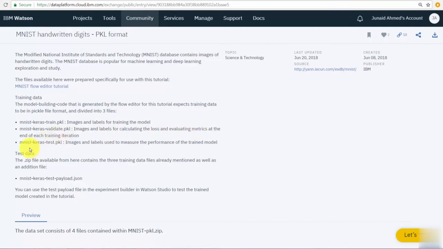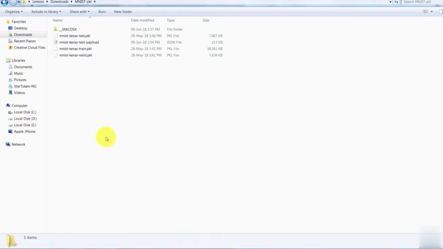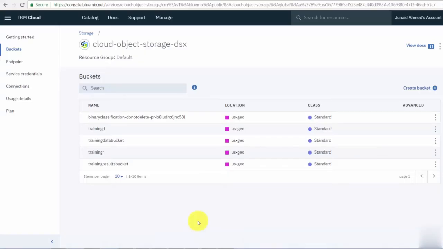Then you have the MNIST Keras test.pkl. So this is images and labels as well. This is used to measure the performance of the trained model. Perfect. Then finally, you do have the test payload, and this is in the JSON format. Go ahead and download and unzip this data. So when you do that, this is going to look something like this. So you have the 3 files here in the pickle format, and then you have the payload in the JSON format.